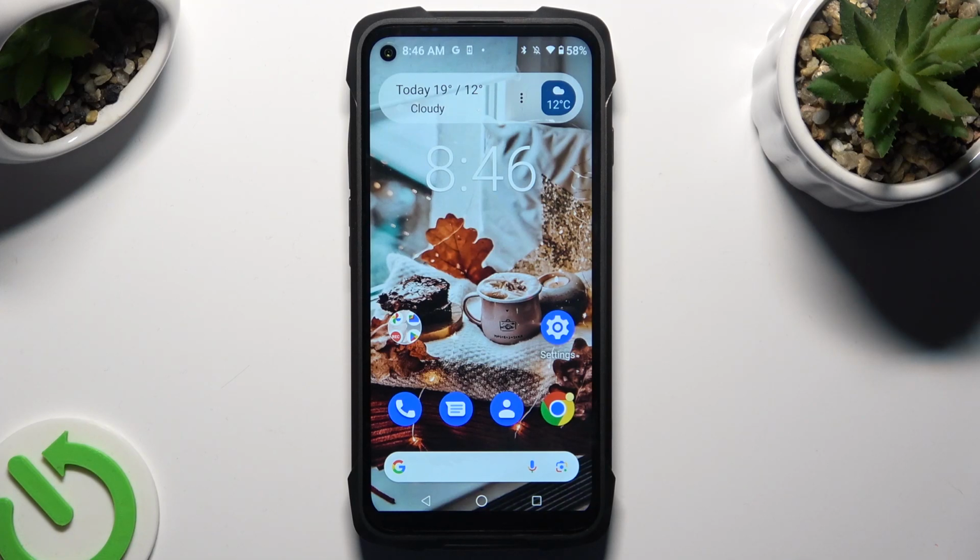Hi! In front of me is CUBOT King Kong 7 and today I would like to show you how you can block app notifications.